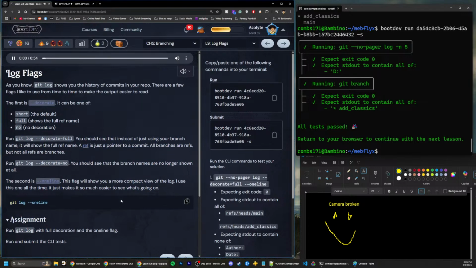Log flags. As you know, git log shows you the history of commits in your repo. There are a few flags I like to use from time to time to make the output easier to read. The first is decorate. It can be one of short, the default, full, which shows the full ref name, or no decoration. Run git log --decorate=full. You should see that instead of just using your branch name, it will show the full ref name.